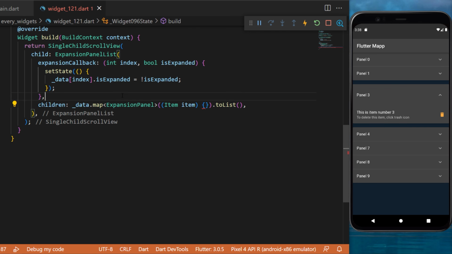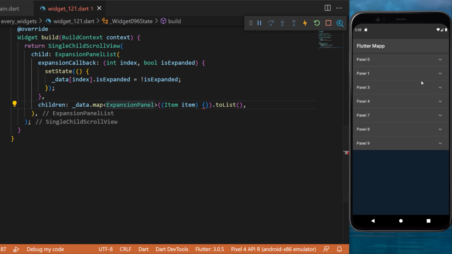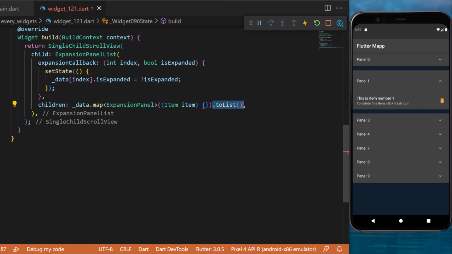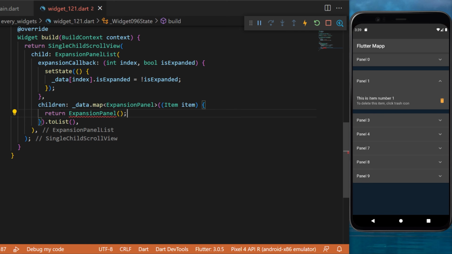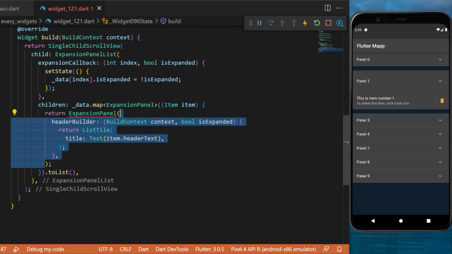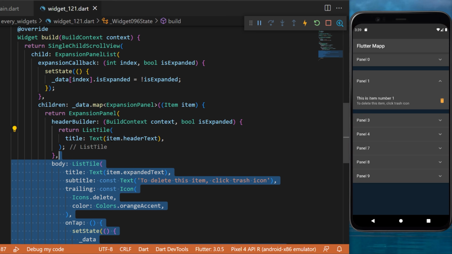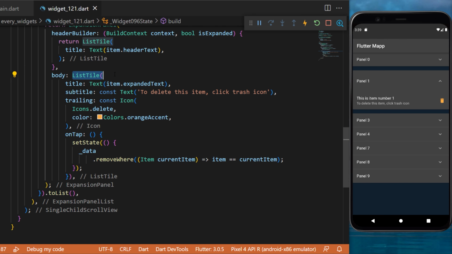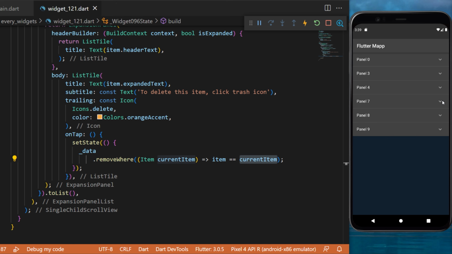The children will be a data.map expansion panel because each element of this expansion panel list is an expansion panel. And we convert this into a list. Inside the bracket, we will return the expansion panel. This one takes a header builder, which will be a list style, and takes a body, which is also a list style. You can see that on the onTap function, we create a set state that will remove the data of the current item. In this way, if we click on this trash icon, this will remove the expansion panel from the expansion panel list.